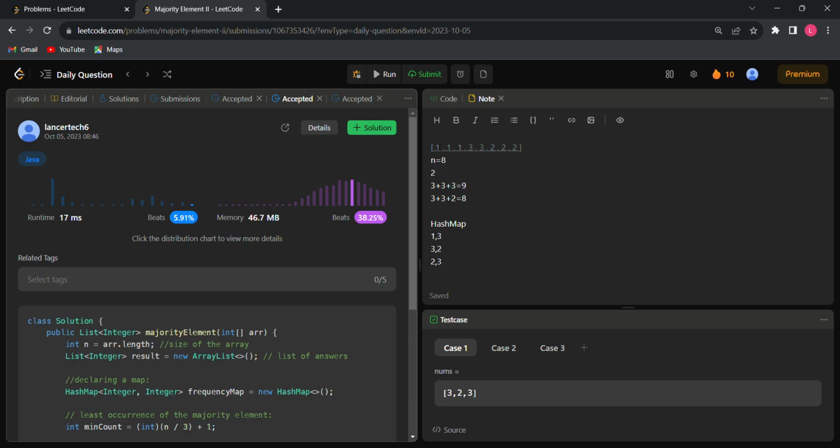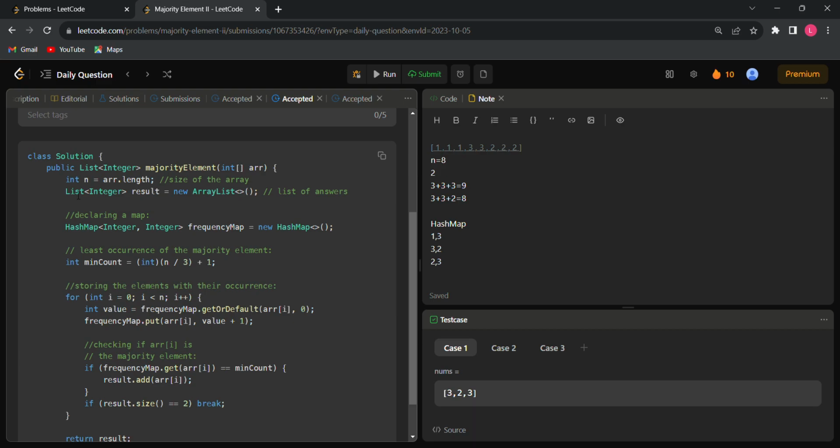We update the occurrence of each element. If the occurrence is greater than or equal to the required minimum count, we'll add it to the result, and if the result size is greater than or equal to 2, then we have the predator. Let me show you the code. So we have defined a hash map.